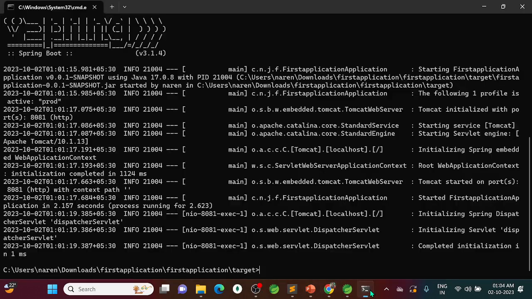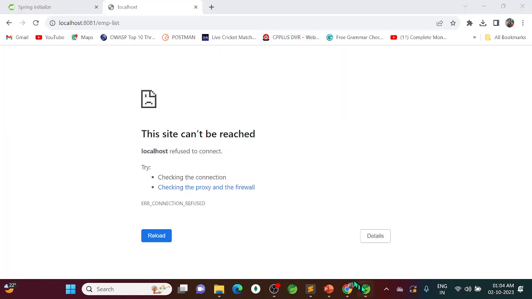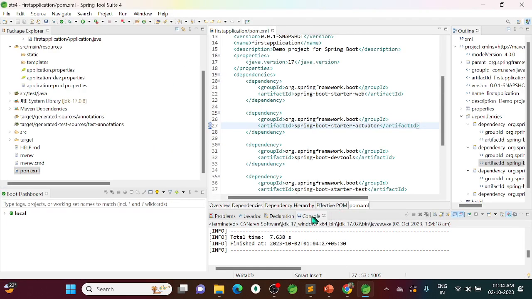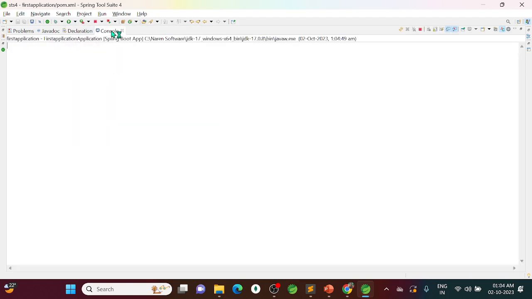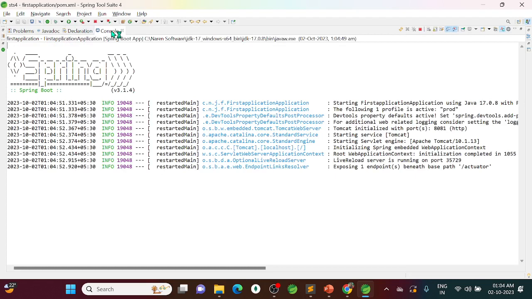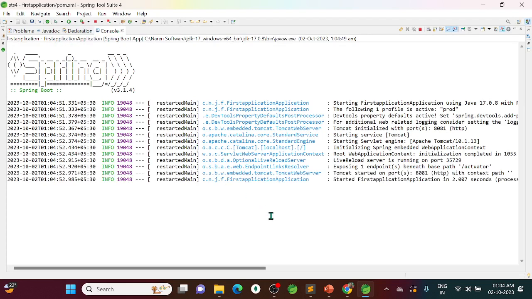I stopped from here. Yes, let me close it. And this application, no, we need, it did not run, because by default it is taking what we compiled last time, we did Maven clean install, so we need to run like this. Okay, let it run.